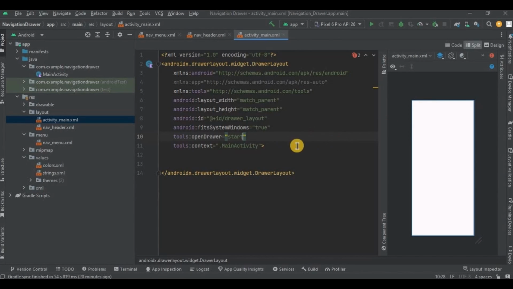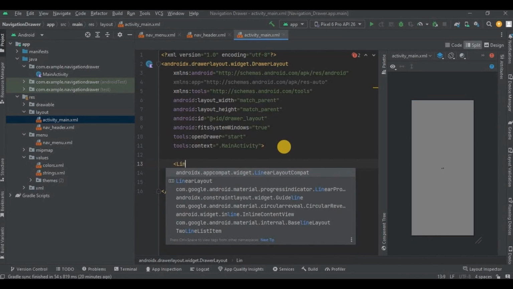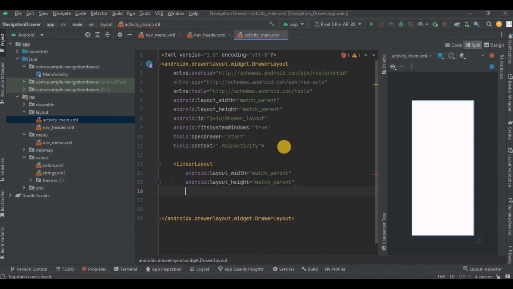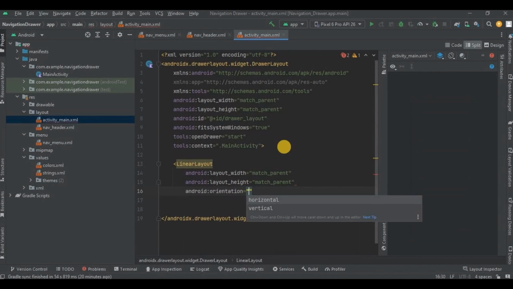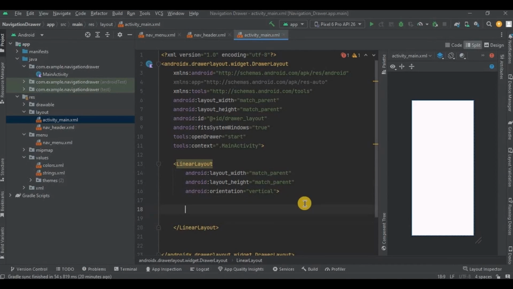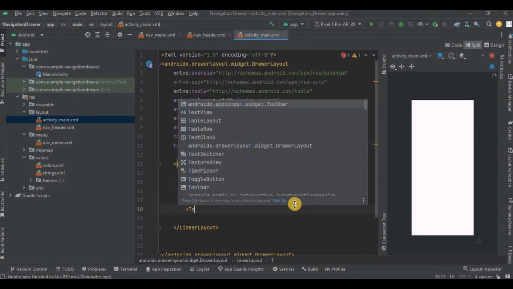Now we have to create three things. First is the custom toolbar, second is frame layout, and third is navigation view, where we will combine menu and header. So first, let's create custom toolbar. But we will create it inside the linear layout. So let me quickly create the linear layout. And then inside it, I'll create the toolbar.